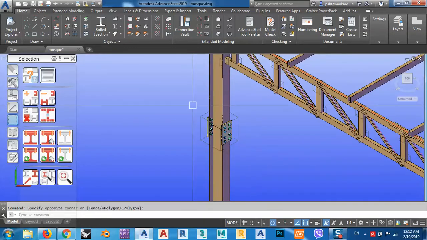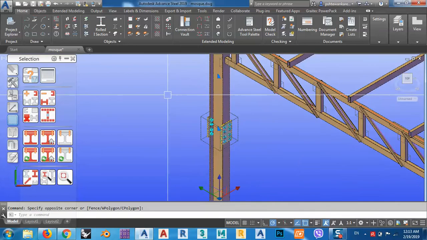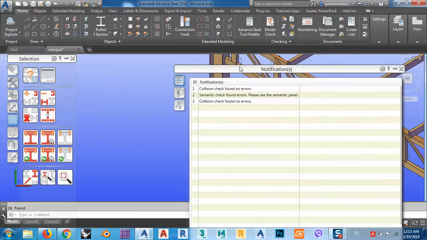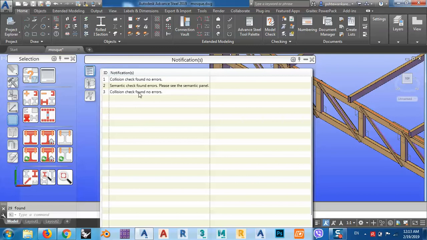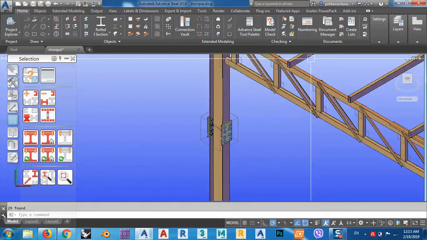For example, I have this connection. I want to run clash checking for it. As you see, there's no clash. This is the last one. There are no collision objects.